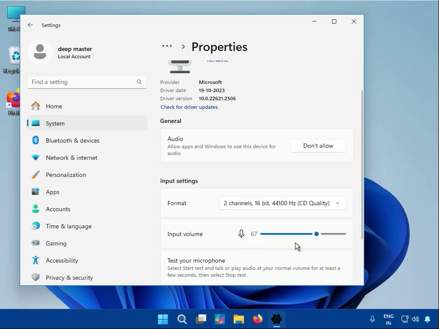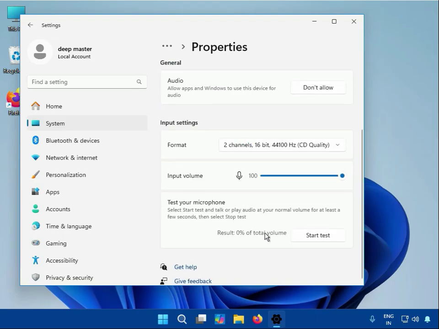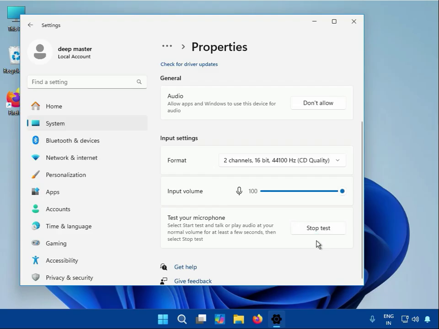Okay, so make 100% and select 2 channel 64. This is high. And click start test. Okay, and then close it.